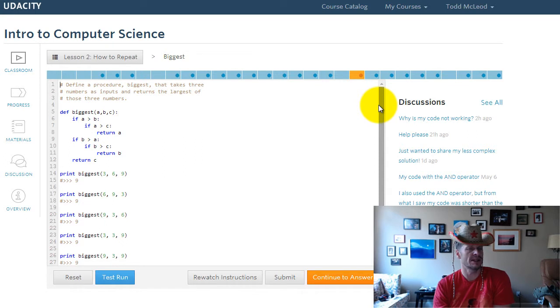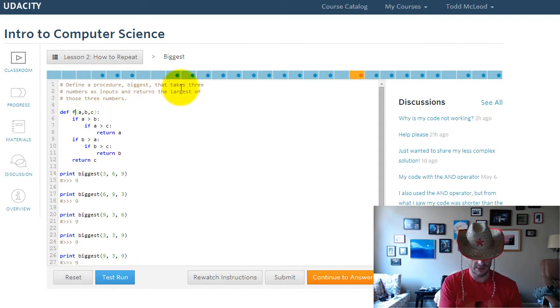I think I like my explanation better than Dave's, or at least the code I came up with. So here's how I'm going to do this one. I defined a procedure called biggest, and I could have called this whatever. I could have called this favorite. There we go, favorite. It's my favorite procedure.